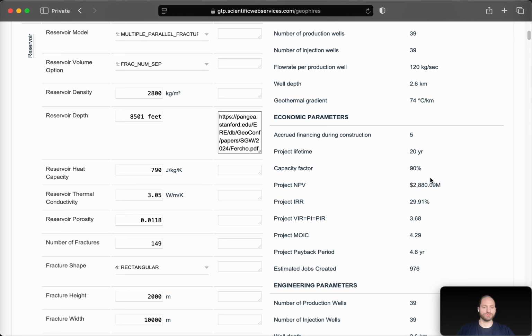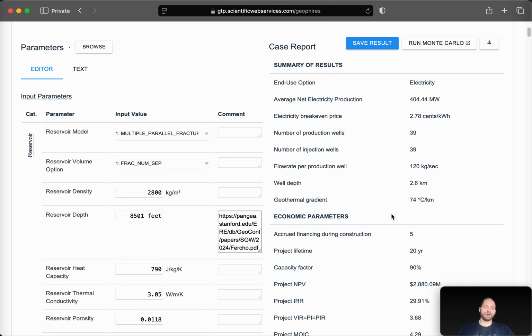If we recall, it was approximately $4.5 billion. Now it is around $2.9 billion, and the rate was about 44%, and now it's about 30%. So predictably, decreasing your electricity sale price will negatively impact these economic factors. We can also see that our electricity break-even price actually is unaffected.